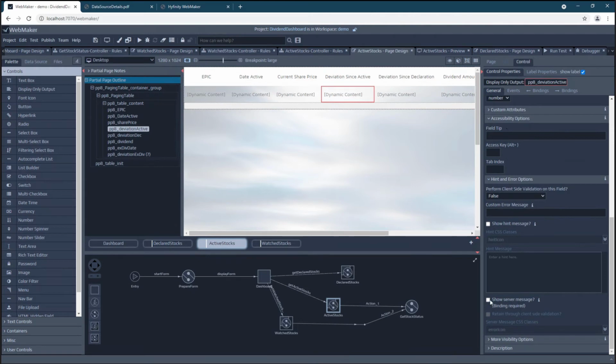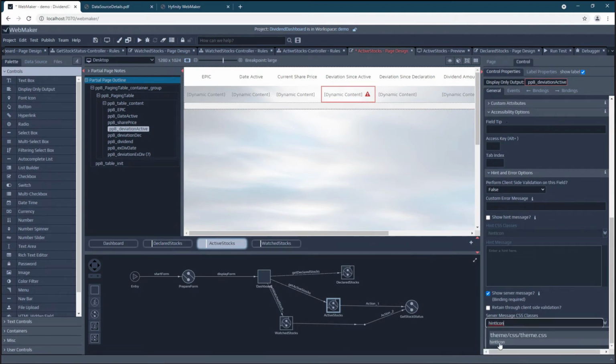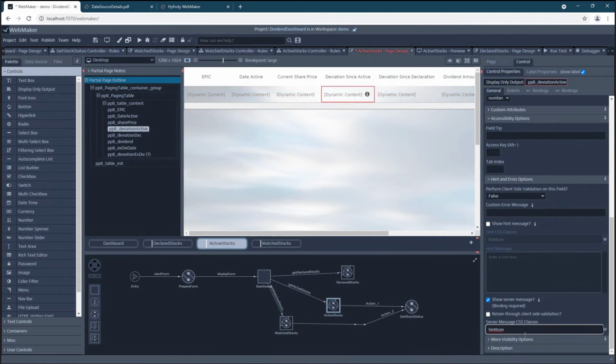And let's say we're going to have a server message, but it's not an error, it's extra information. So we're not going to use that error icon in this case. We'll use our hint icon. See that there? So we've got a more info. And then by turning on this server message, this will ask us for a binding.